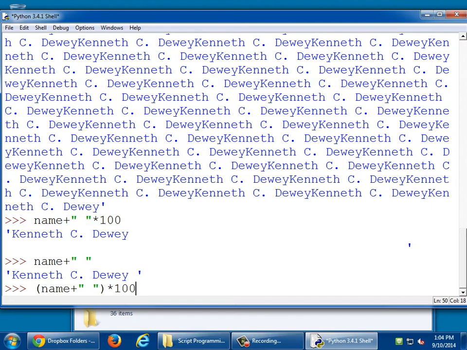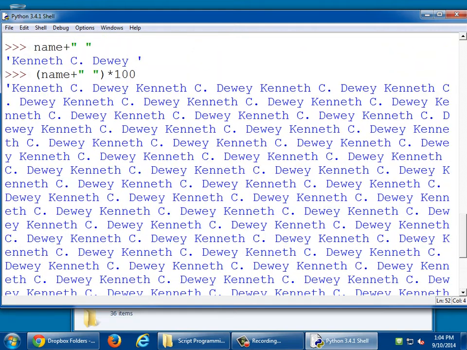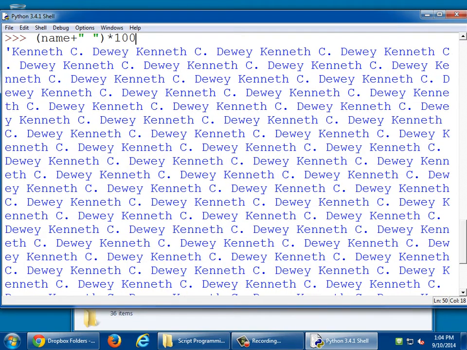There we go. Everybody see what we just did there? We basically told it, take name and space, put them together, then do it 100 times. This is like the order of operations. Parentheses first, that kind of stuff. Please excuse my dear Aunt Sally. There you go.